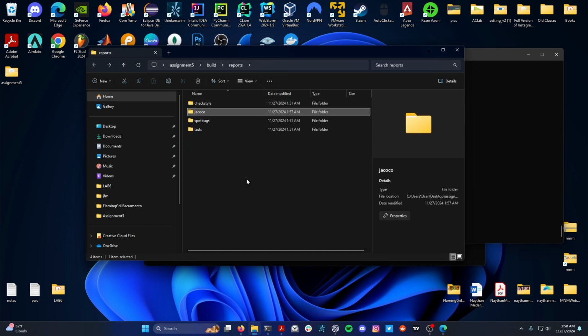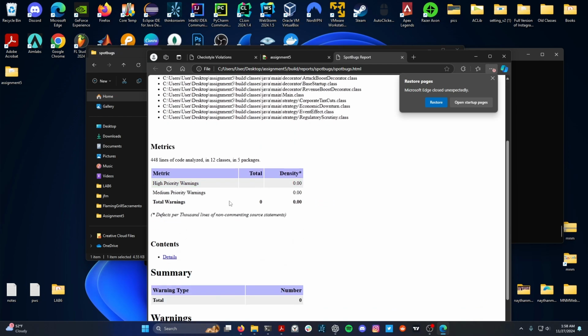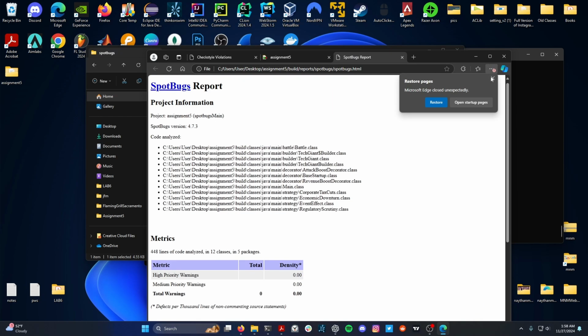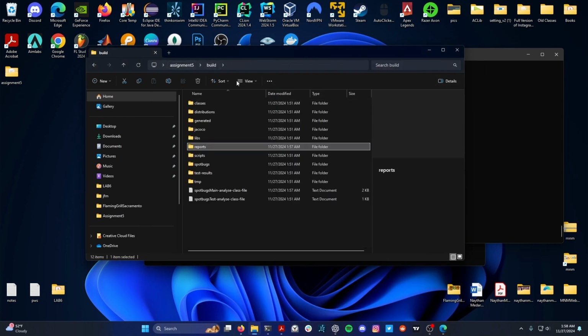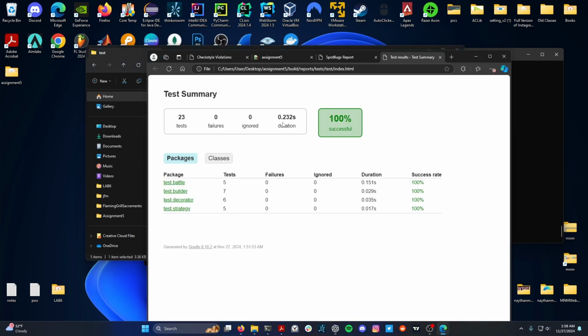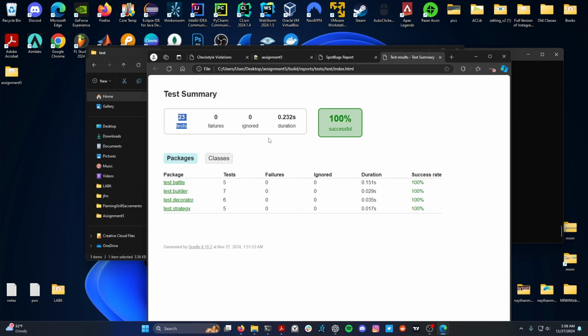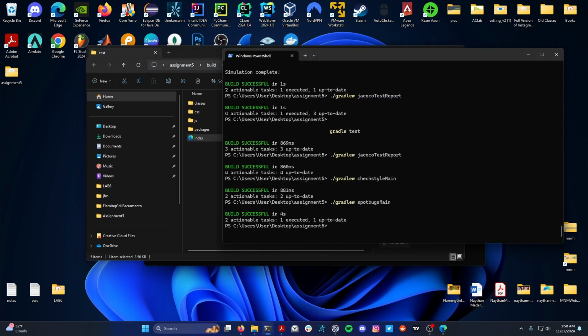And now we will go to SpotBugs, and we will run SpotBugs. As you can see, 0 warnings, so no SpotBugs warnings as well. And we could also go see the unit tests. We'll go to reports, test, and run this. As you can see, 23 tests in our different packages: battle package, builder test package, decorator test package, and strategy test package, and all 100% successful. So all of our tests are passing.